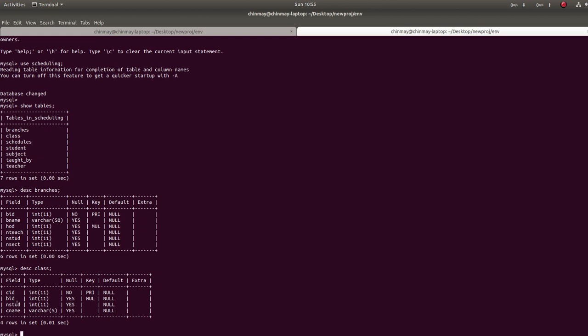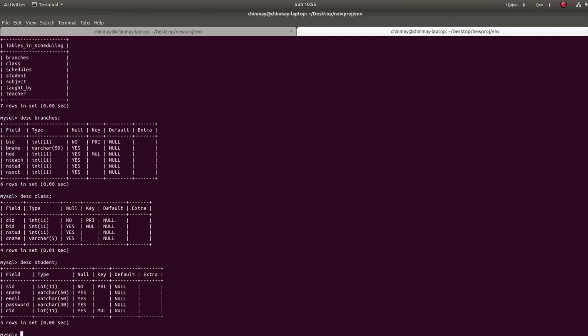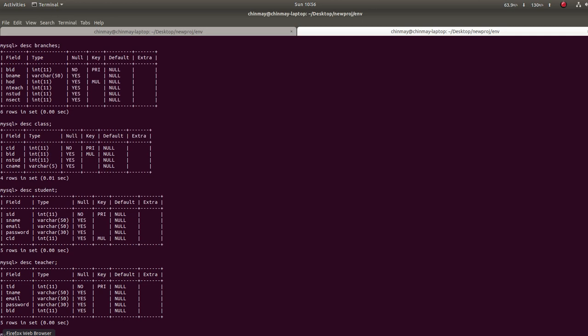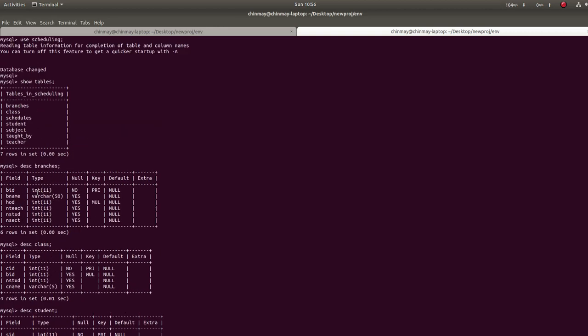In the branches we also have branch ID, name, who is the HOD, number of teachers, number of students, and other attributes. And I have the information of all the students in my table student, which are student name, ID, and their email address, and information of all the teachers in my table teachers, which are their name, email, and password, their ID, and which class they are teaching, etc.